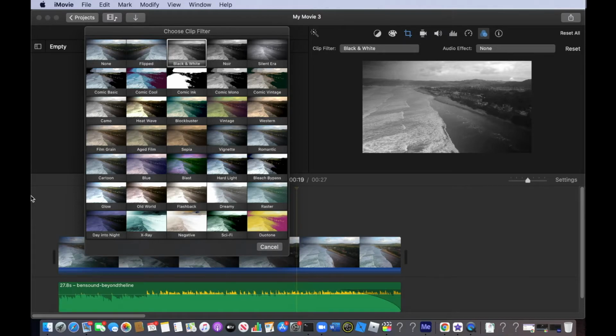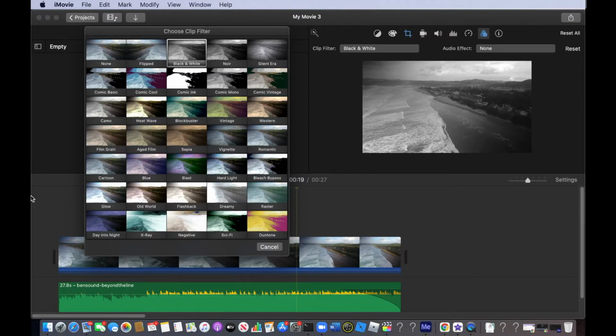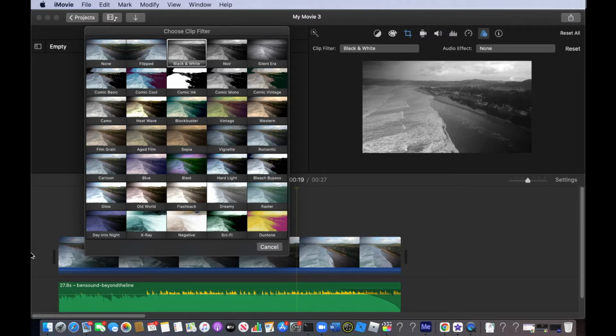On the flip side, if you're working with cloudy days or a gloomy clip, then you're most likely going to want to use sepia, H-film, film grain, camo, old world, and vignette, because those really bring out the darkness and gloominess of the clip. Now the last row of effects are all funky and they're messing with different light and different saturation. They're pretty awesome if you're making a sci-fi film or a film about aliens, but otherwise I would try and stay away from those because honestly they look a bit cheesy and they don't look very professional.